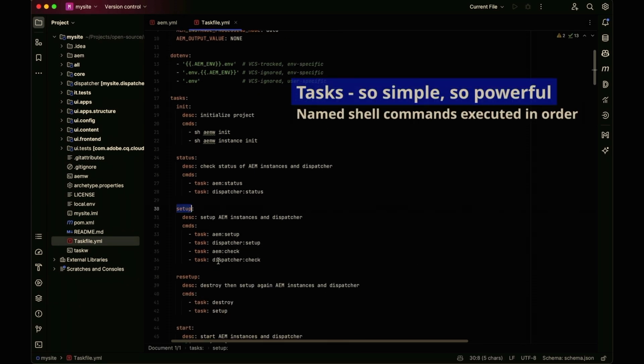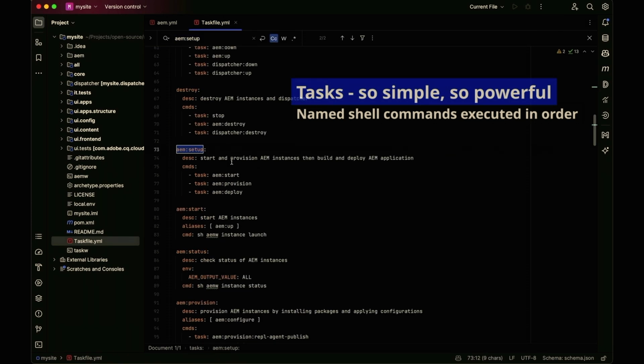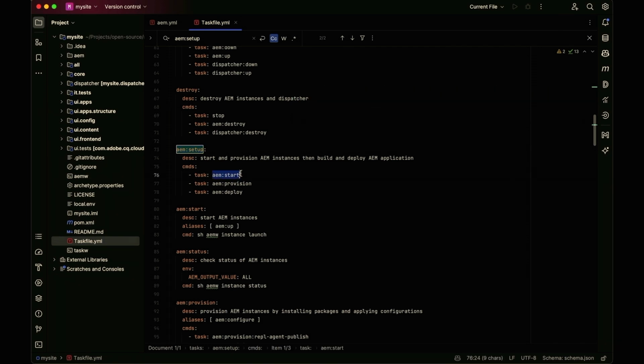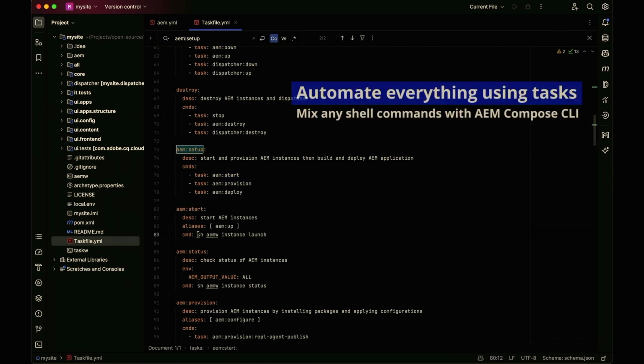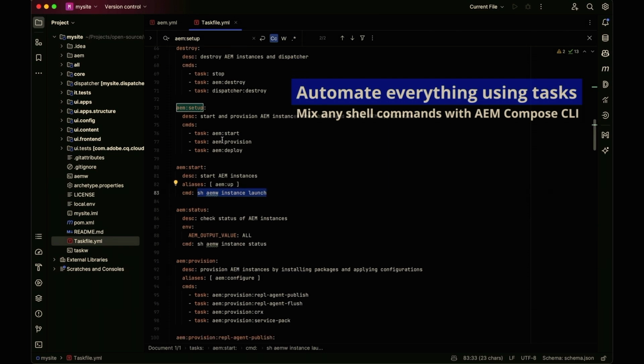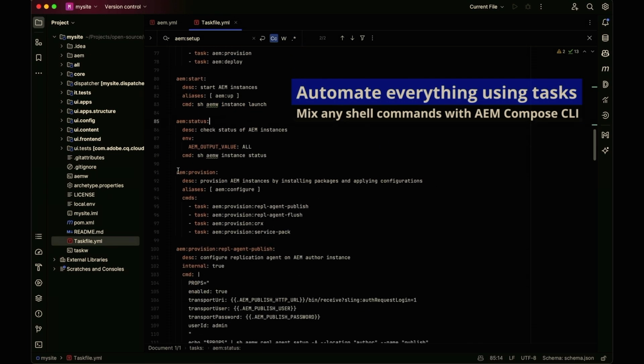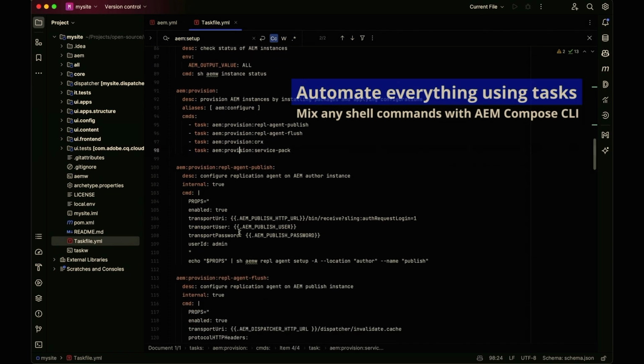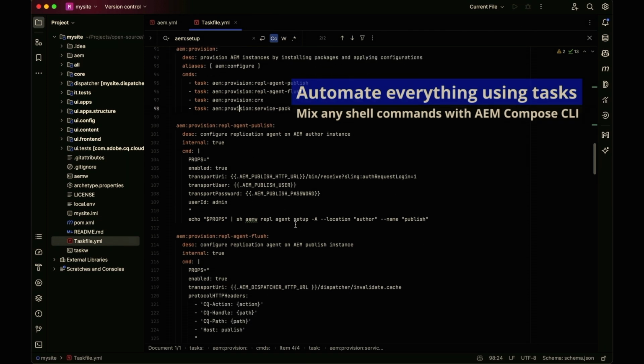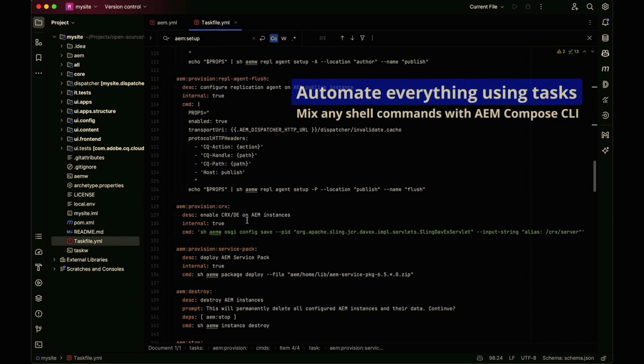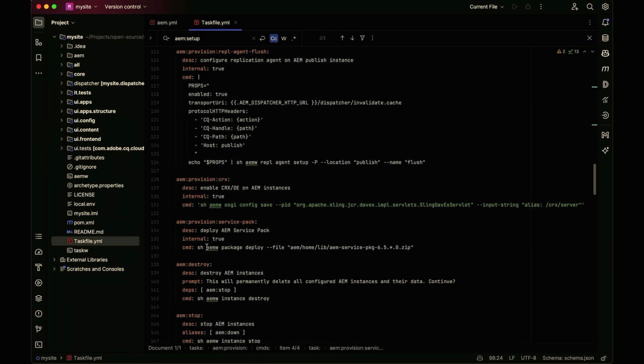Yeah, so we are using another tool, taskfile.dev, to organize these AEM Compose commands into tasks. And within AEM's setup task, we will set up AEM instances, set up AEM dispatcher instances, and then afterwards run health checks. Then, when we are running the AEM start task, we'll basically run the AEM instance launch command. Within the AEM provisioning step, we will launch the AEM provision task, which will set up replication agents, enable CRXDE, or even install, deploy AEM service pack.